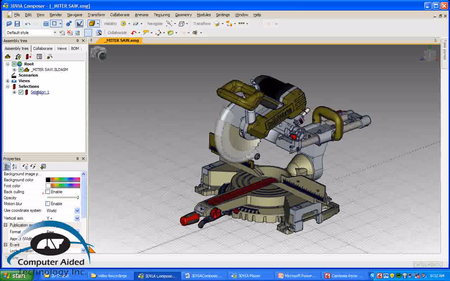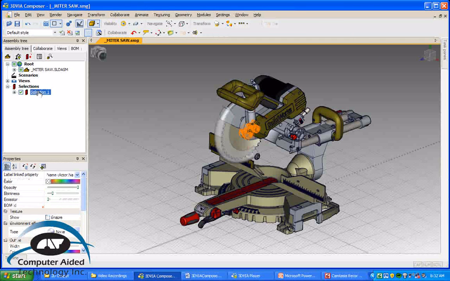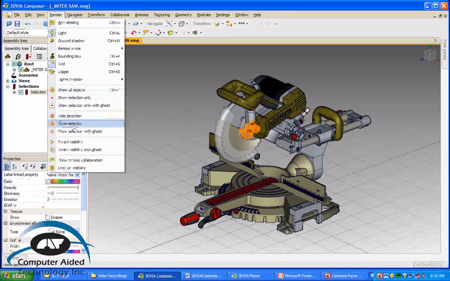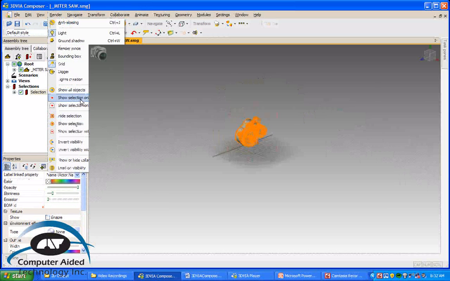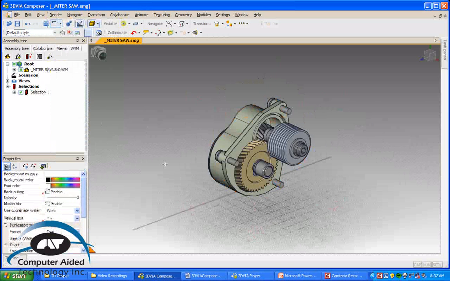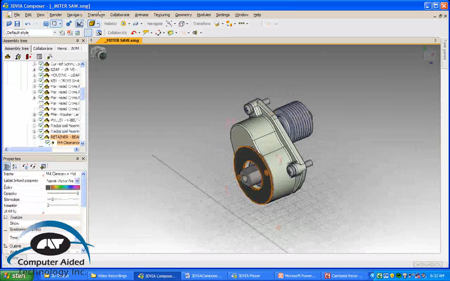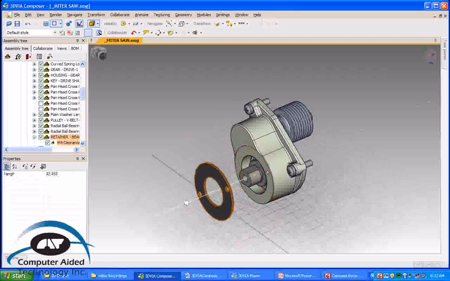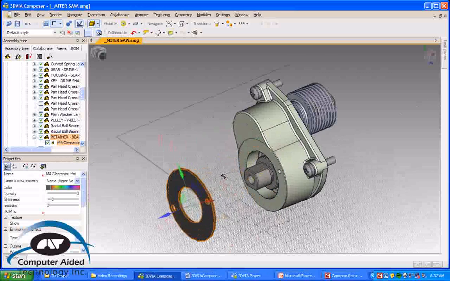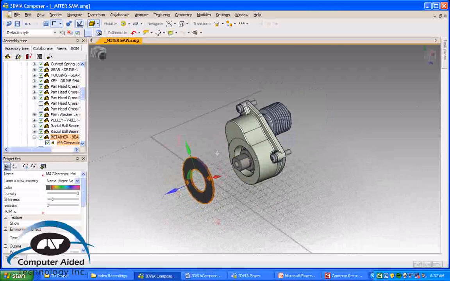I'm now going to create a technical illustration of the gearbox assembly itself. I'll start by selecting the gearbox assembly, showing the selection only, which in turn will hide all the other components and bring me directly into my gearbox. Now, I do have the ability in Composer to move around individual objects via translation or rotation in order to position them the way I want for my output documentation.